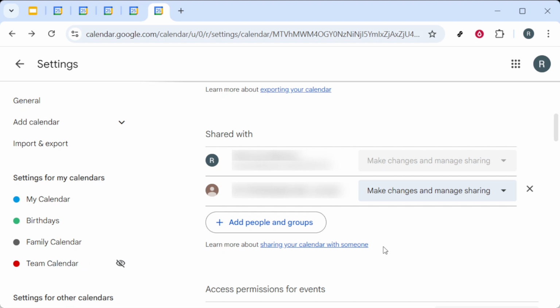And that's it! You've just set up a family calendar using Google Calendar. Now everyone in your family can stay on track with events and appointments. This tool is perfect for organizing busy schedules and ensuring that everyone is on the same page.